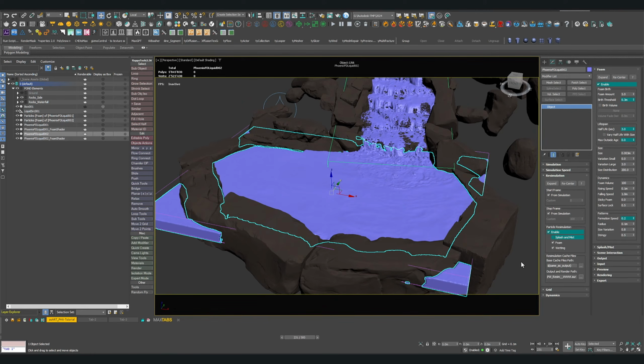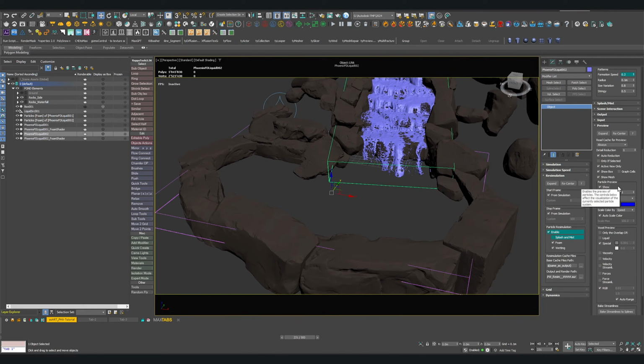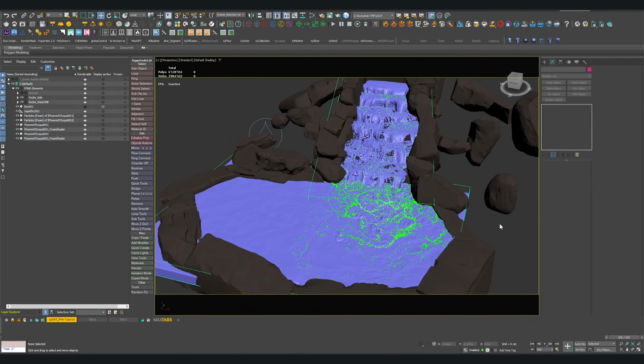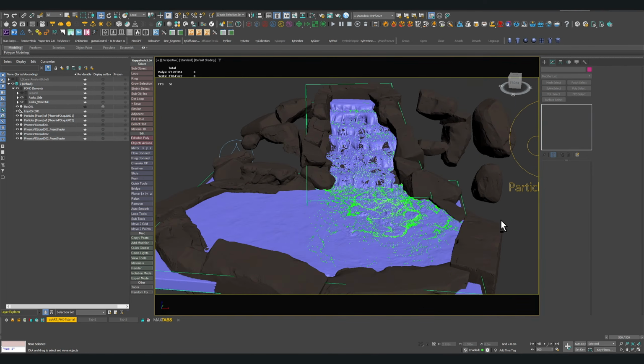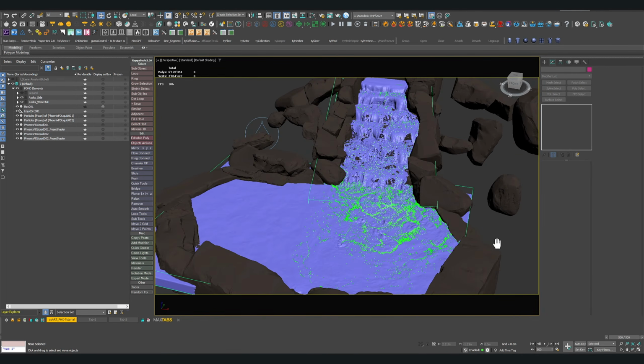So with that said, I'm gonna go to preview again, turn on particle preview, and turn off the liquid. I don't want to see the liquid system here, but I want to see the foam particles. Now let's start the re-simulation. And there we go. Now we have our foam generated as well, and that has actually a nice pattern, I must say.